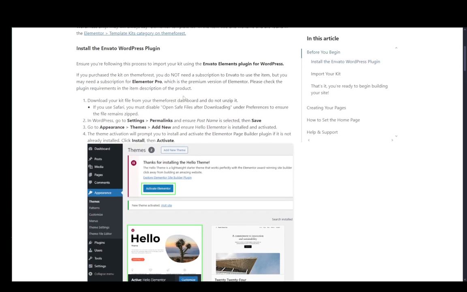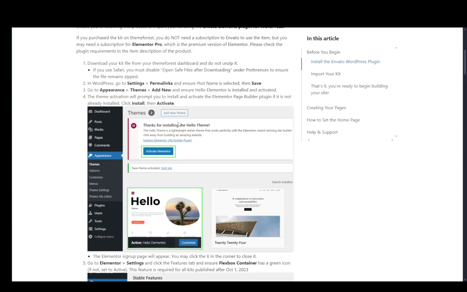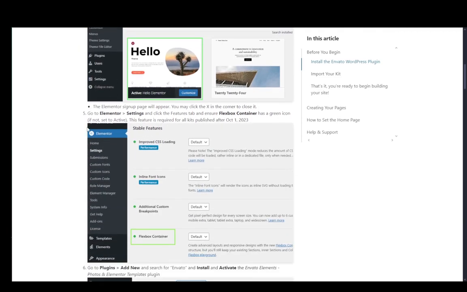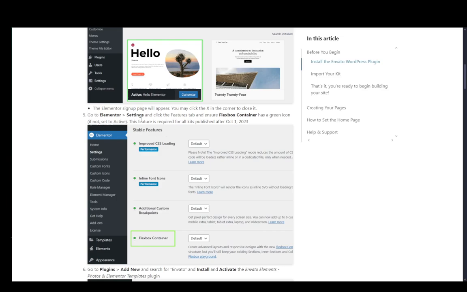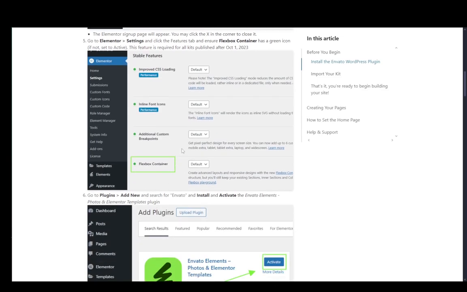But once you do install it, you need to go into WordPress and go into permalinks, ensure that post name is selected and save the changes, then go into themes under appearance and add new, and make sure Hello Elementor is installed. Then the theme activation will prompt you to install and activate the page builder plugin if it's not already installed. So just install that, and then once you do that, you can go into Elementor in settings and go into features and click the Flexbox container and set it to green. If it isn't, set it to active.